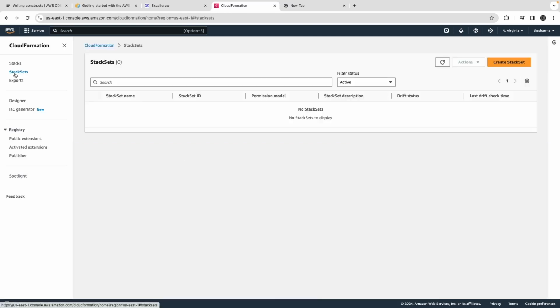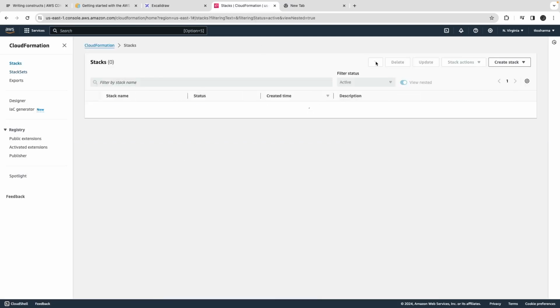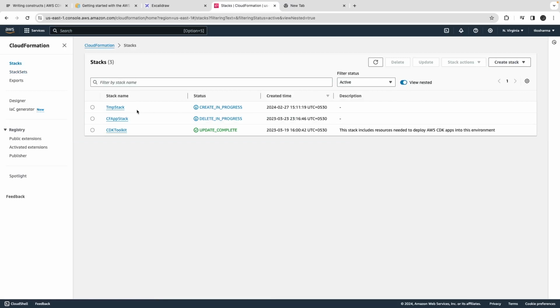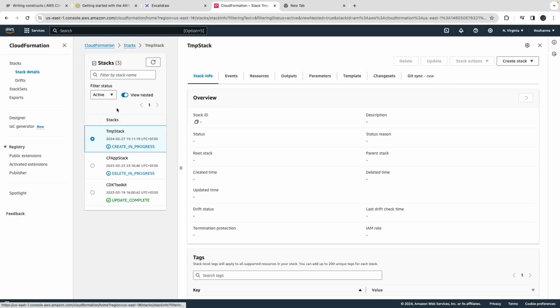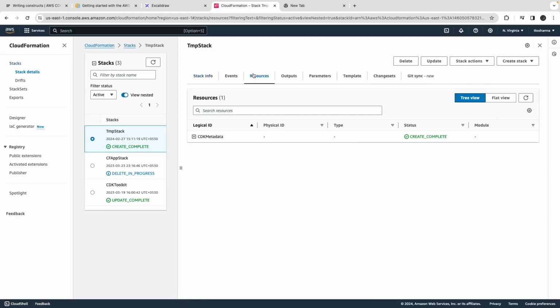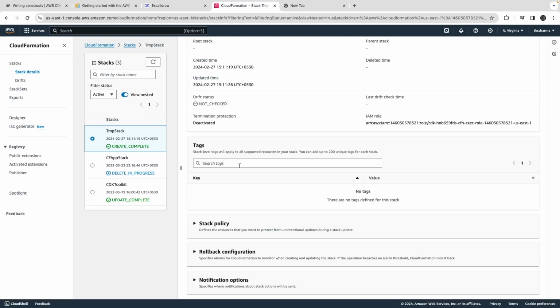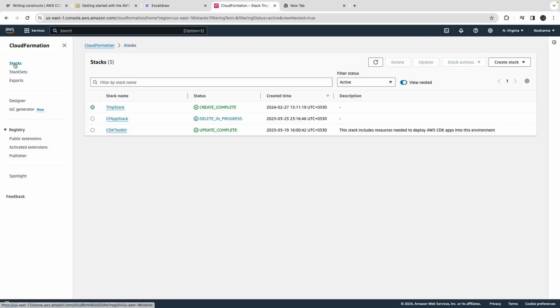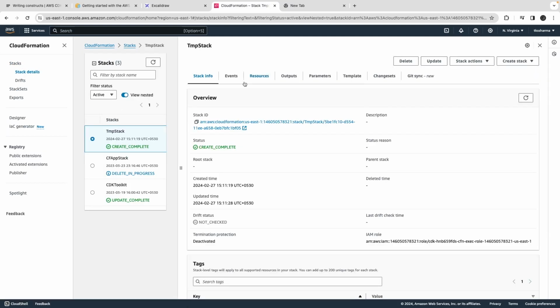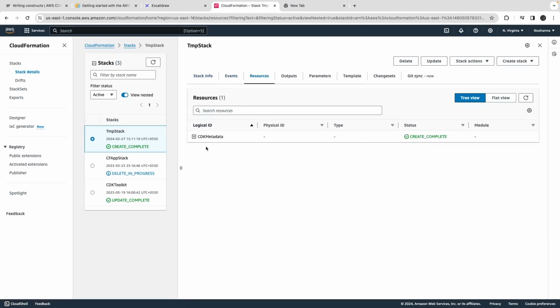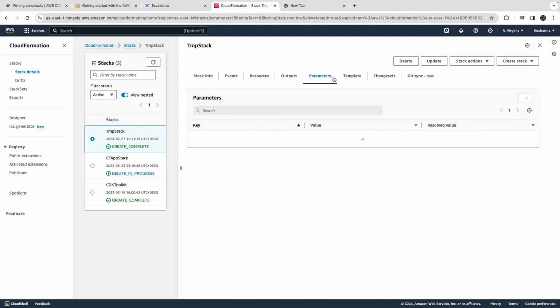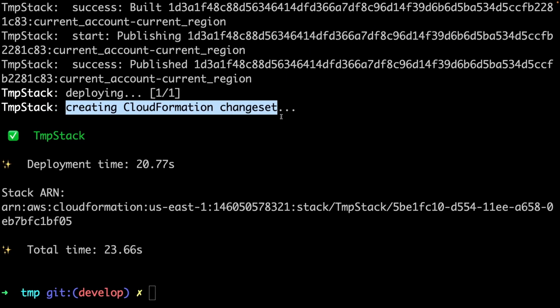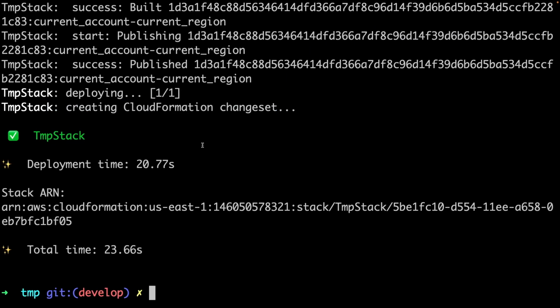Do we have any stacks being created? You can see here this temp stack creation is in progress. And what are the resources it is creating? We haven't specified any resources or any construct, so it is only the stack which is getting deployed. So I think create is complete. We can see this temp stack doesn't have any resources. We can add some resources. And this is where the deployment is complete.